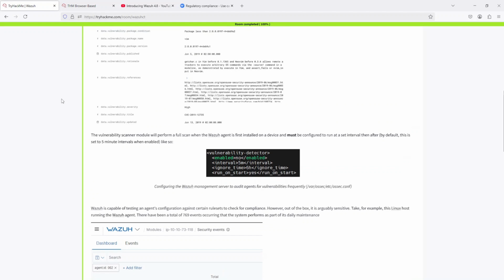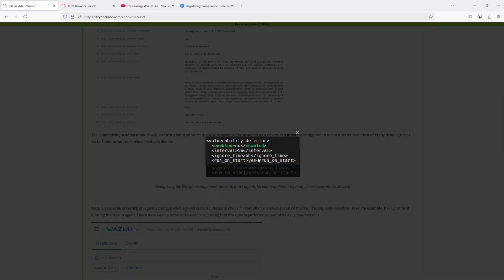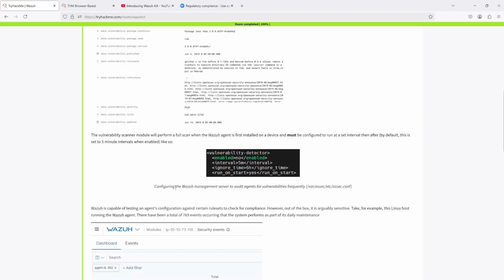The vulnerability scanner module will perform a full scan when the Wazuh agent is first installed on a device and must be configured to run at a set interval. Then after, by default, this is set to 5-minute intervals when enabled, like so. Configuring the Wazuh management server to audit agents for vulnerabilities frequently: var/ossec/etc/ossec.conf.